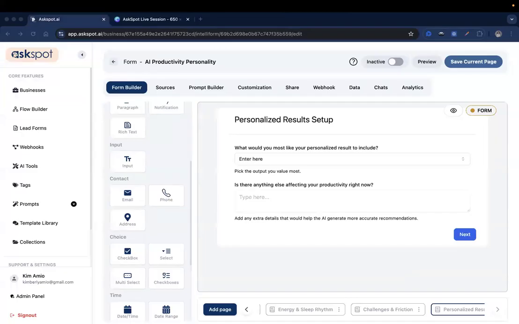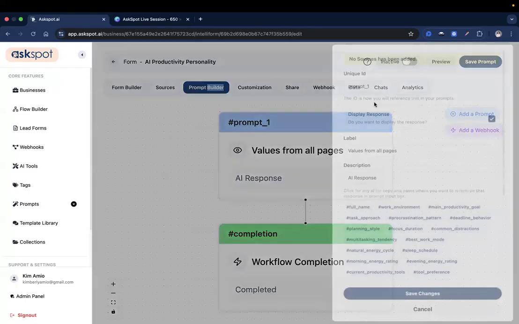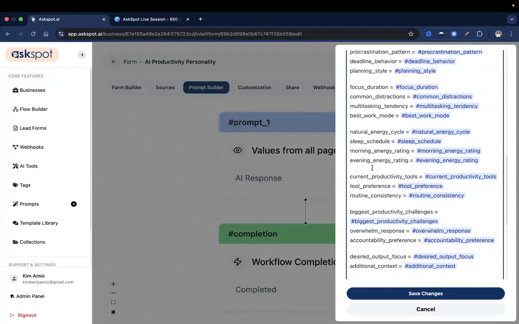So for our prompt, well, let me show you guys the exact prompt I'll be using for this. Let me just grab that real quick. Give me 1 second. Okay, great. Now let's go to our form builder and start adding that.